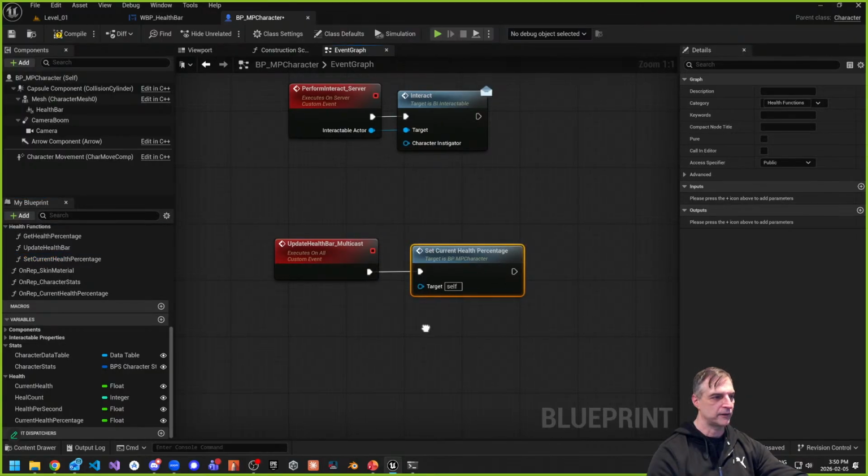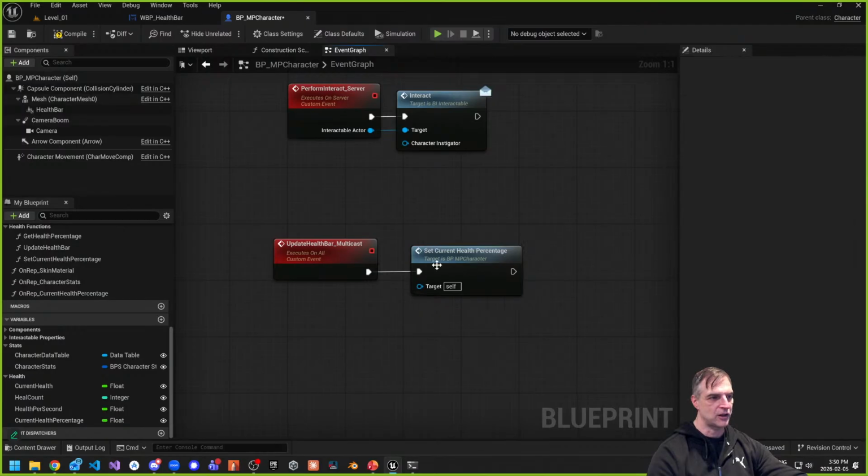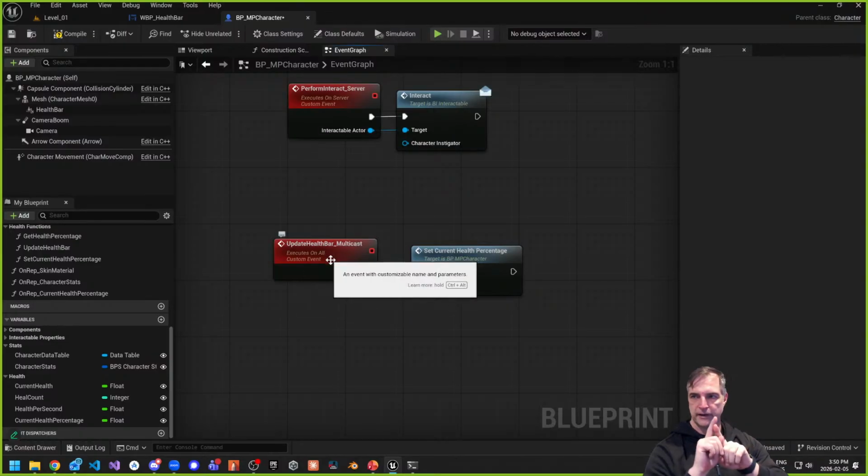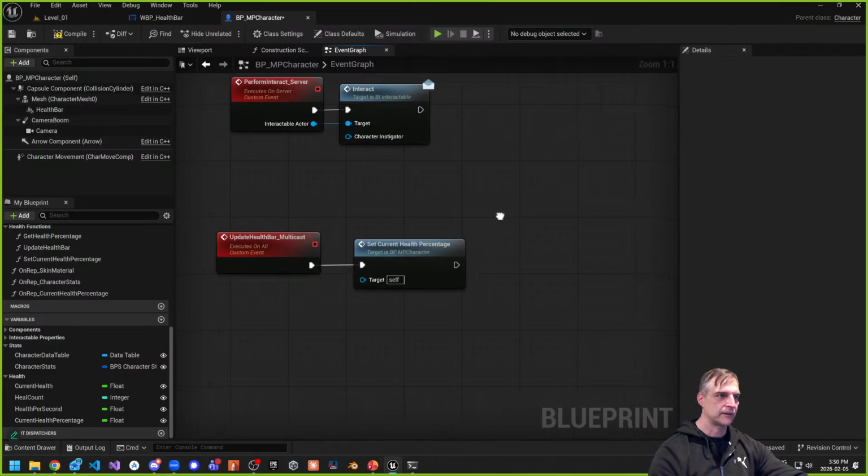And that is what it does. Yay. Okay, so instead of calling it directly, we're using an RPC, a remote procedure call. This type of RPC talks to both client and server, right? And that's what it does.